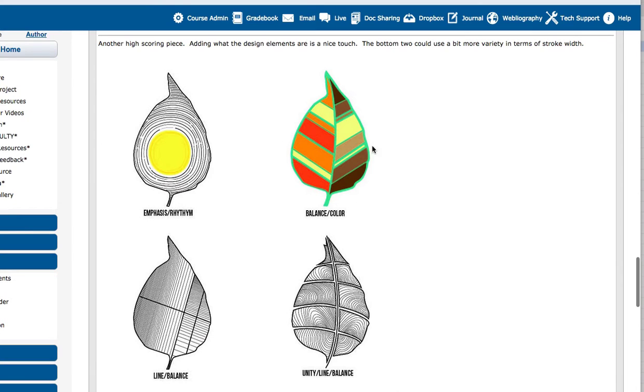Now this one too came out really good and also labeled, but again, the bottom two could just use a little bit more variety in some areas in terms of the stroke. But not that much, because they're really trying to illustrate asymmetrical balance, and again, unity, line, and balance. And there's other elements too.